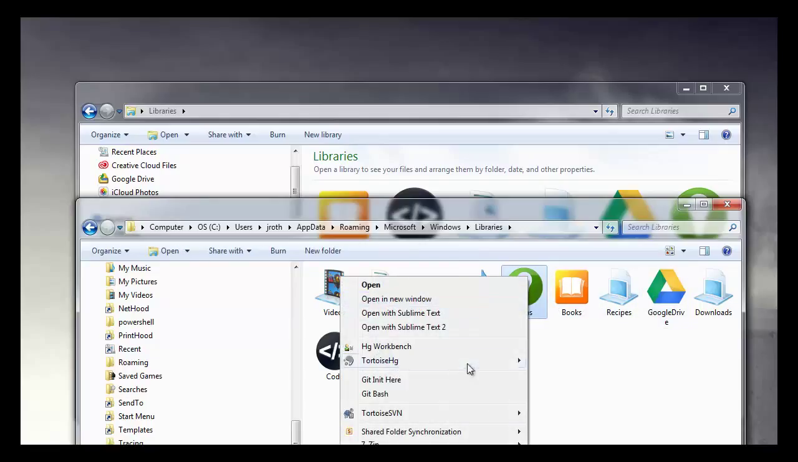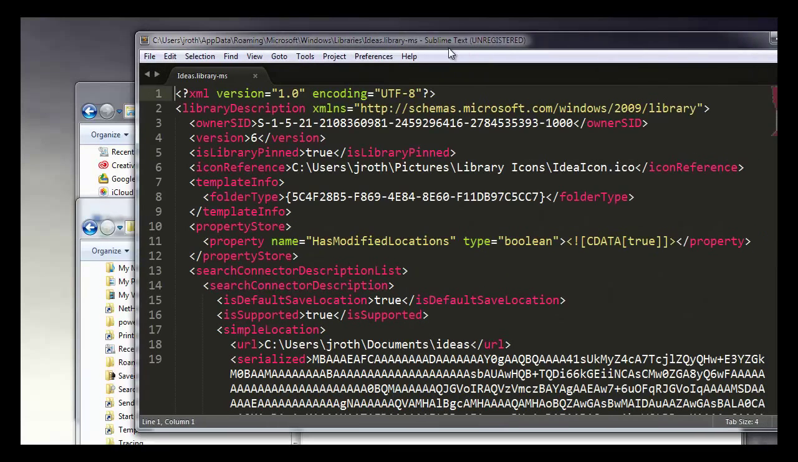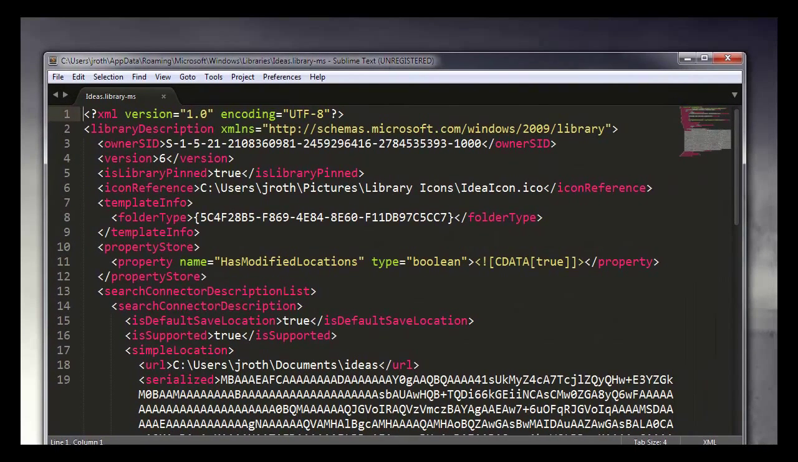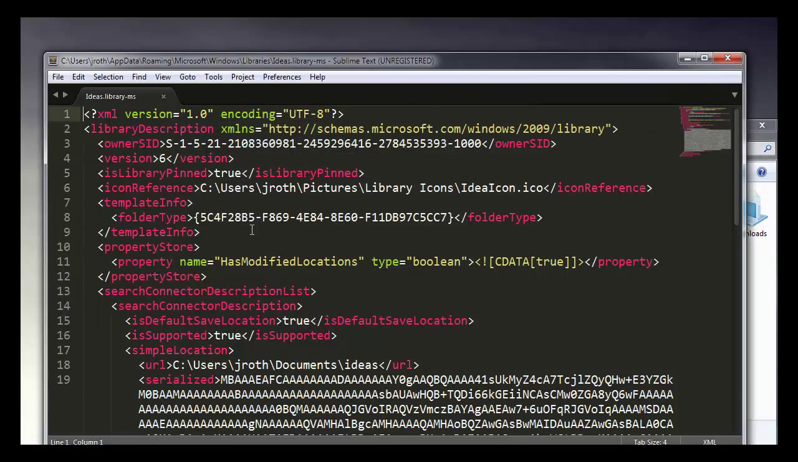I'm going to click on this ideas one because I'm going to take some stuff. And I use Sublime Text just as a text editor. It's a free text editor, kind of. You can donate money and pay for it.